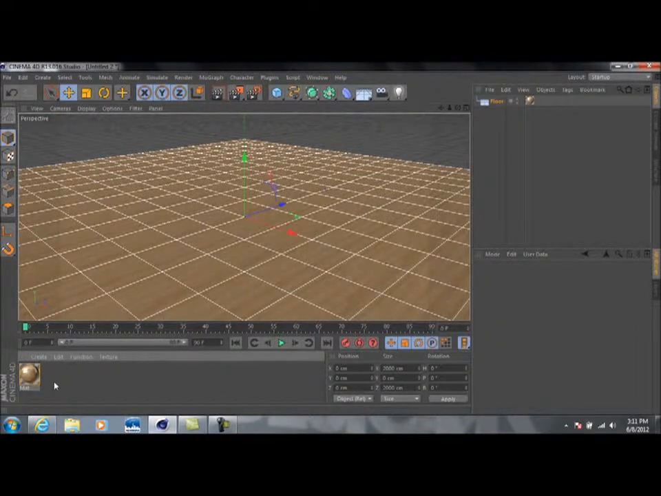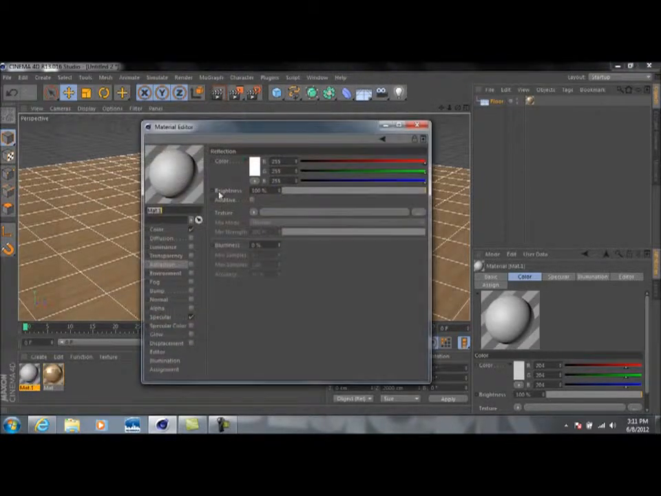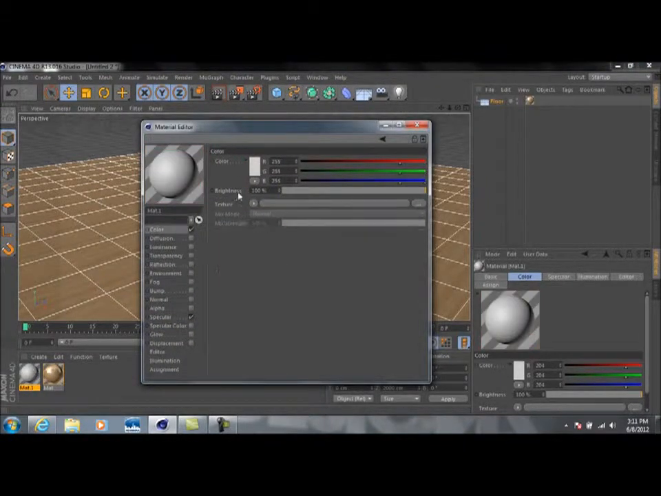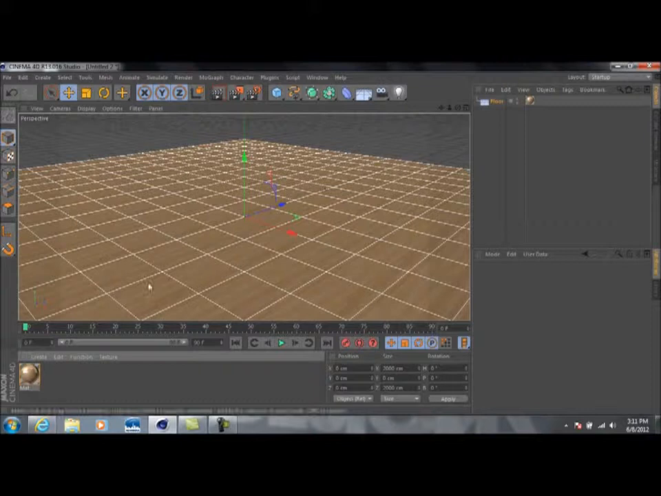Now if you do just want to add a color or something like that, you can double click down in this box and you can play around with these settings up here, the reflection and the color and that kind of thing. And whenever you get finished, you just take this and drag it onto the actual object or just drag it in up here. So yep, that's that.